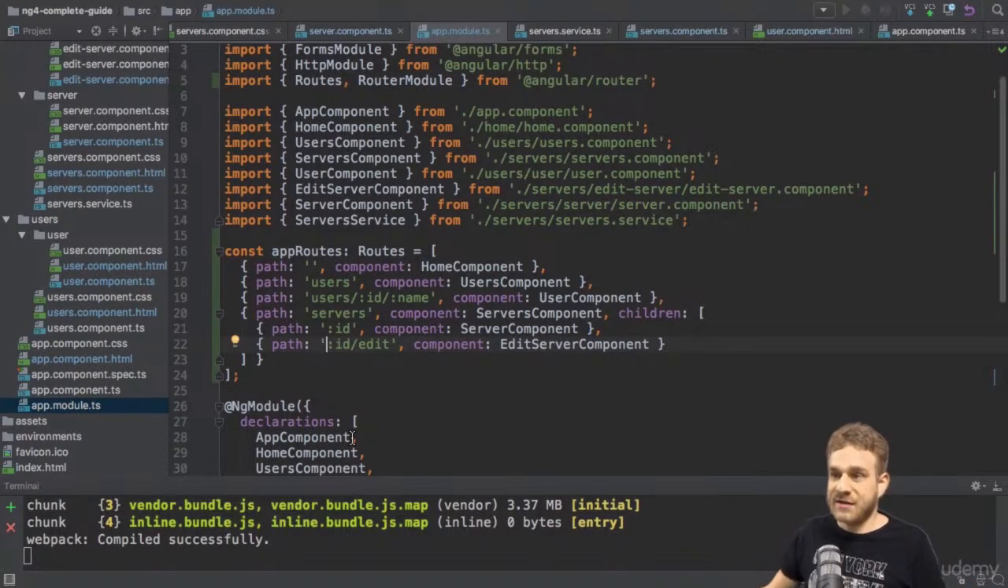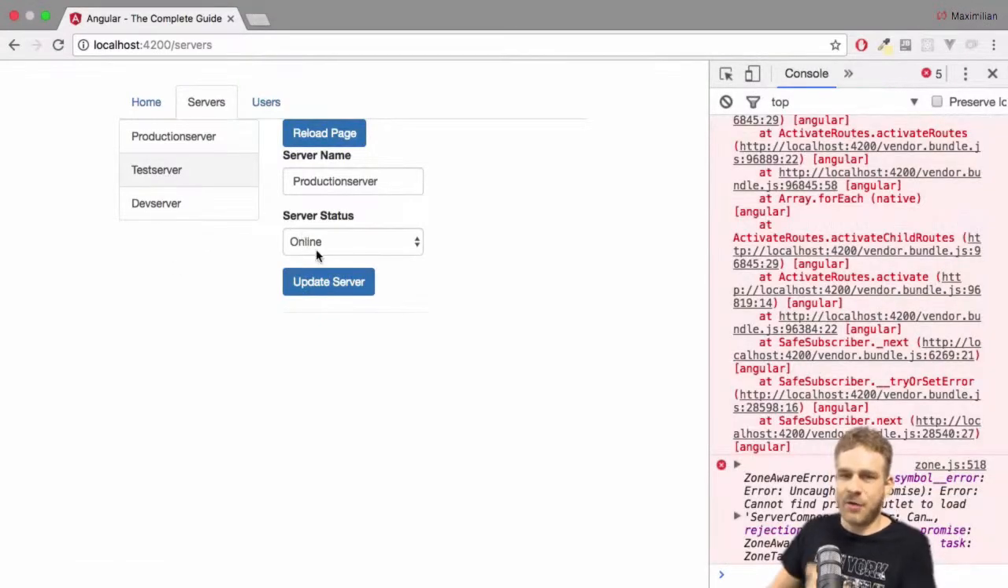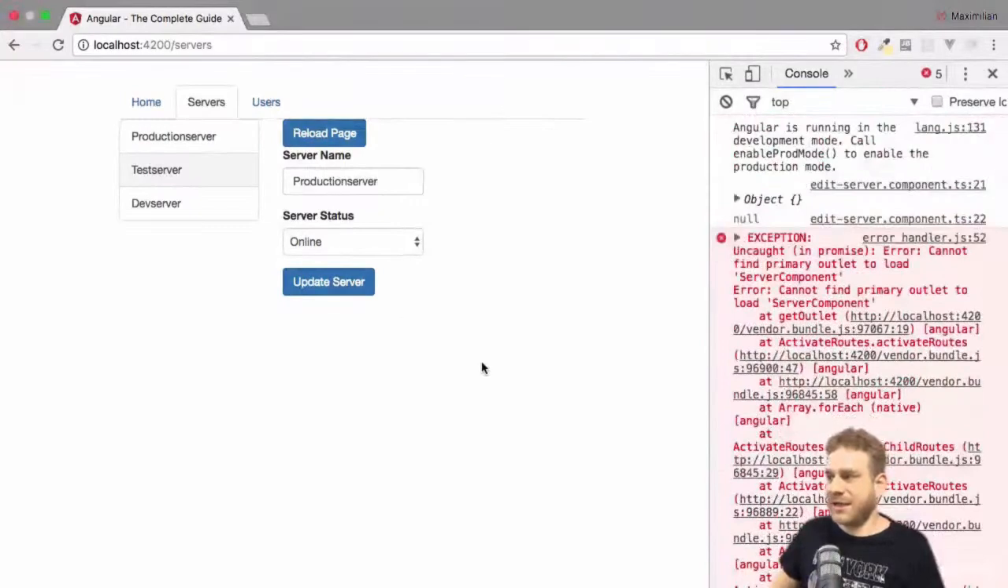It gives us more than this visual grouping here though. You notice that on the servers route, we have the servers component as the component to be loaded still. The question now is, where will the server component be loaded then? Because that is yet another child route of our servers component. And you can see that this is an issue. If we reload our app here, everything's working. If I click on test server, now we get an error, because the error tells us that it cannot find an outlet to load our server component in.